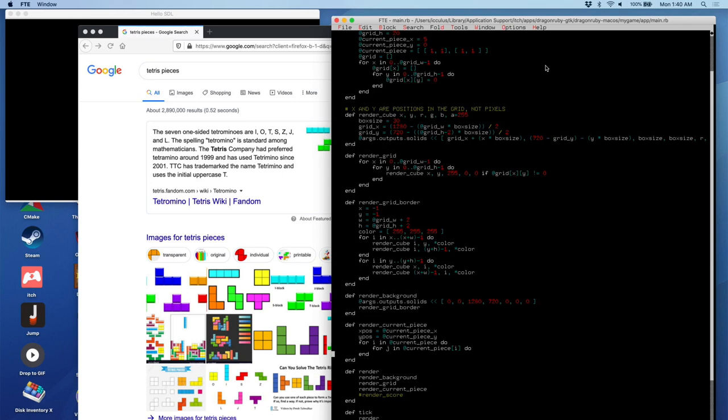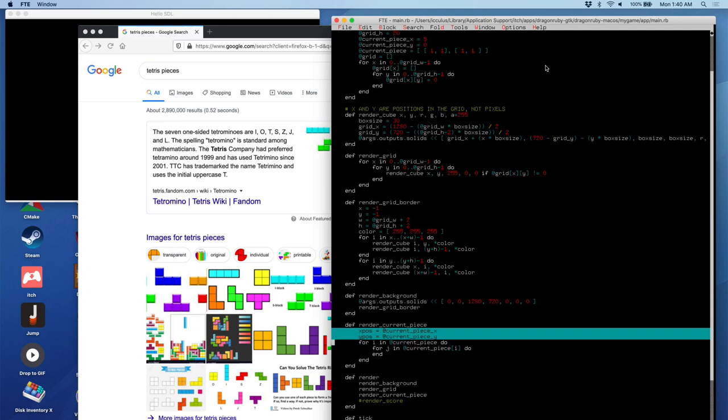All right, render piece. So okay, so we have these, and on each one through here, we're going to go all the way across X and then all the way across Y. Okay, and we need to know where the current piece is on this. Let me think. Okay, so we don't actually... well, okay, that would be the grid. I guess we could just do this.